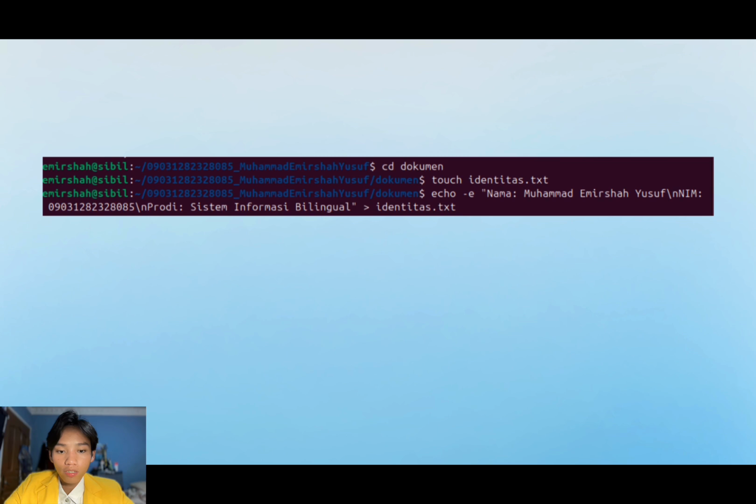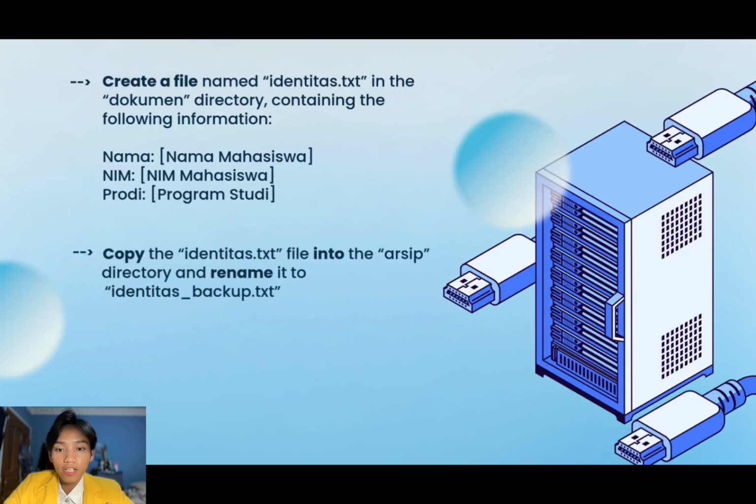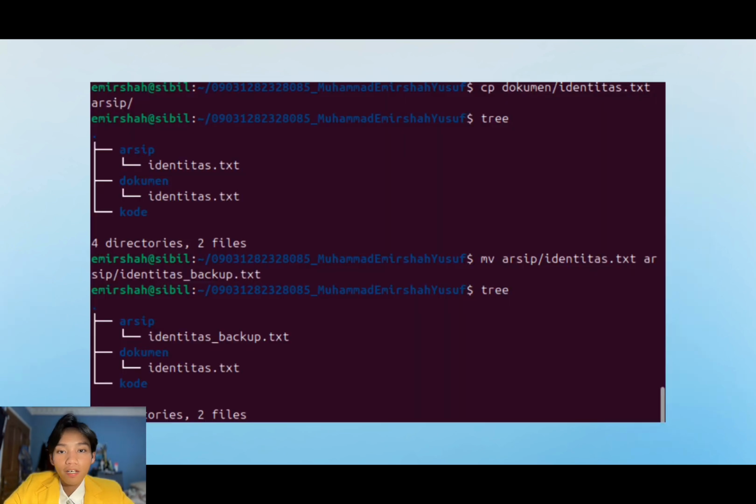And then we will talk about the second task, which is to copy the identitas.txt file into the archive directory and rename it to identitas backup.txt. Now, with the file containing meaningful information, the next step is to create a backup. The user copies identitas.txt from document to the archive directory using the cp command, ensuring that an identical version is stored safely in another location. After completing this, they return to the parent directory with cd .. and execute the tree command.